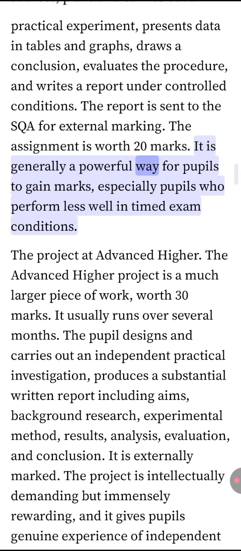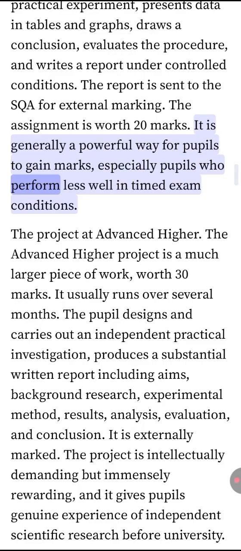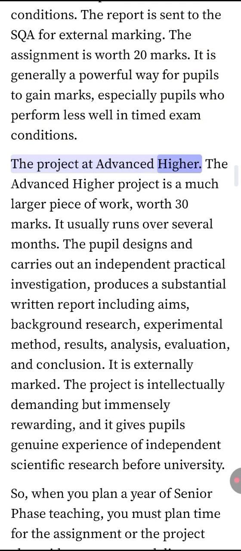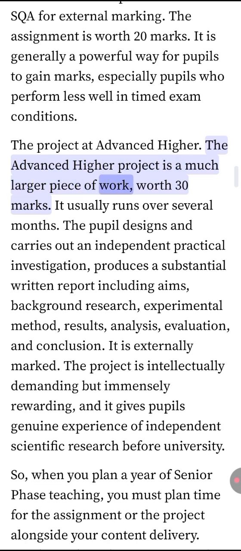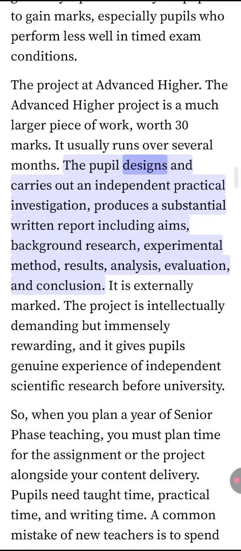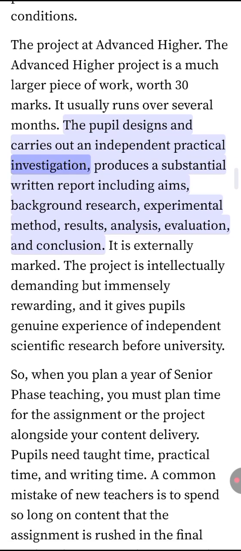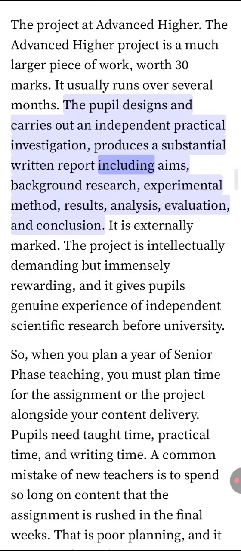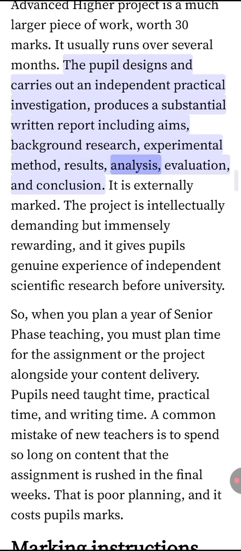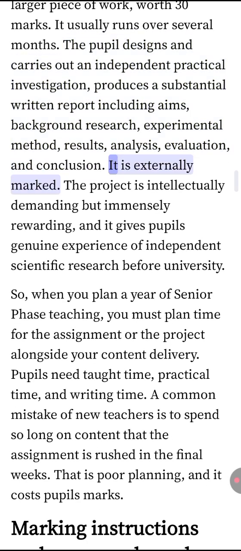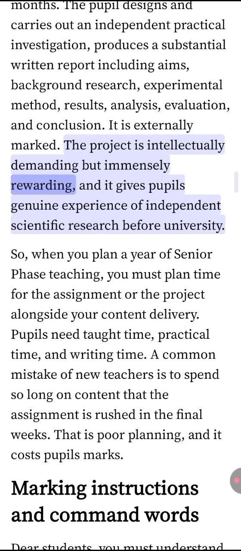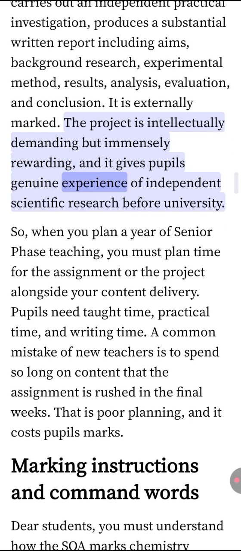It is generally a powerful way for pupils to gain marks, especially pupils who perform less well in timed exam conditions. The project at Advanced Higher. The Advanced Higher project is a much larger piece of work, worth 30 marks. It usually runs over several months. The pupil designs and carries out an independent practical investigation, produces a substantial written report, including aims, background research, experimental method, results, analysis, evaluation, and conclusion. It is externally marked. The project is intellectually demanding, but immensely rewarding, and it gives pupils genuine experience of independent scientific research before university.